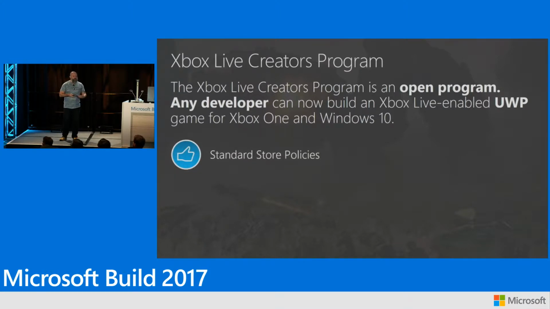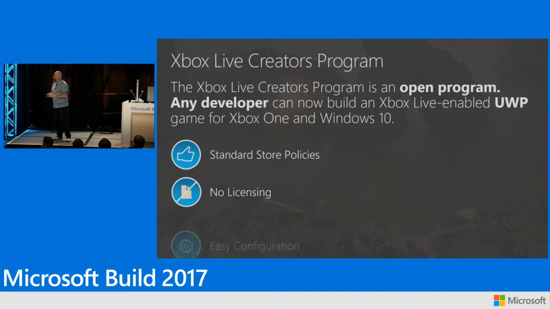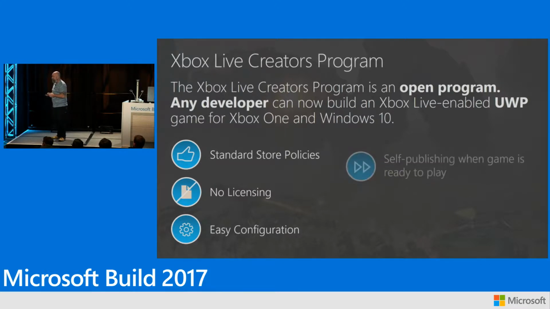So the Creators Program, it actually uses the standard Windows Store policies. There's no additional secret little terms and conditions. It's all rolled into the standard policies that you agree to when you sign up on the Dev Center. And if you've got a Dev Center account, you have access to Xbox Live Creators Program. There's no additional fees or licensing. It's all standard stuff there. It's super easy to configure in the store. It's basically checkboxes to say, I'm building an Xbox Live Creators Program game. And on the dev side, it's super simple APIs that you can use to actually find and consume those Xbox Live services.